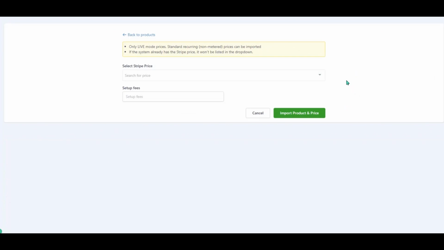It'll search for your prices. You can use this drop down to select your existing subscription. Once you've selected that, you can attach a setup fee for it. That is optional. And then select import product and price.